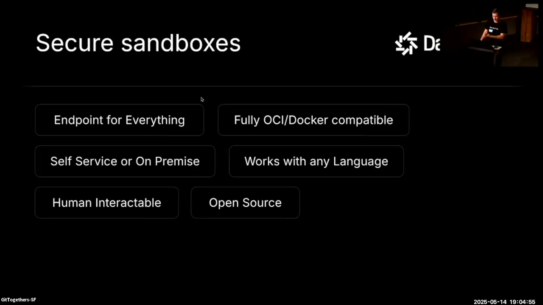And so secure sandboxes, as I said, an endpoint for everything, any kind of actions you want to use, that's all available through these Daytona sandboxes. I forgot to mention we have a Python and TypeScript SDK where you can use our APIs to manipulate sandboxes as well. Fully Docker compatible. Any Docker image works with these sandboxes. Self-service or on-prem, works with any language. Again, Docker compatible. Human interactable, which means that you can even enter the terminal with these sandboxes. I won't show that just to save time.